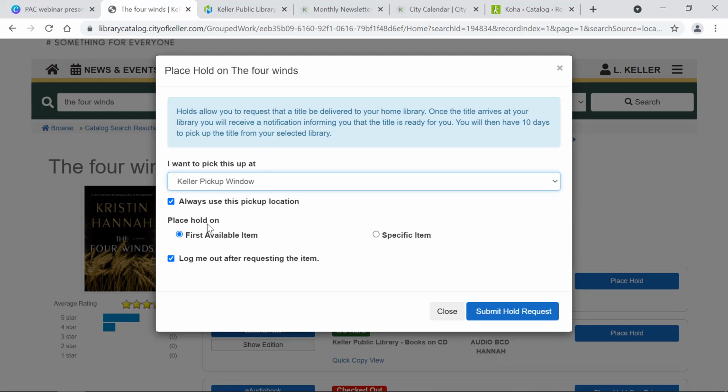You'll also need to decide here if you want to place a hold on the first available item or a specific item. I will recommend almost always you will want to use first available item. If you choose a specific item, your hold is going to take a lot longer because that item you're placing a hold on might be checked out and it might not be available, whereas the first available item might be ready right away. So the only time I would recommend using a specific item is if you're doing something that has multiple volumes, like a graphic novel or a TV series or an encyclopedia or something.